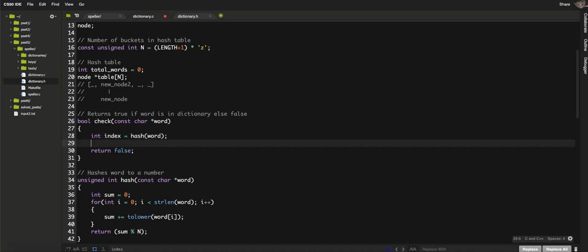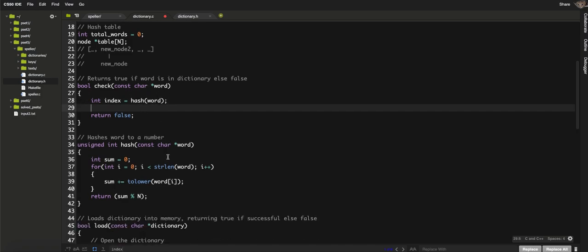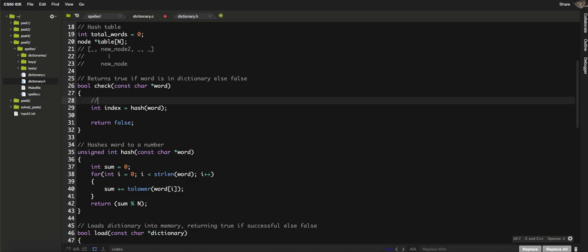I don't have to worry about whether this word is uppercase or lowercase because my hash function already converts everything to lowercase. If this was just summing up uppercase and lowercase separately, there's a possibility of having a different ASCII value. But I make sure I always cast to a lower value here, so I don't have to make it lower again, or create a copy of the word and make it lower. That makes my code a lot simpler. So I obtain the hash index here.